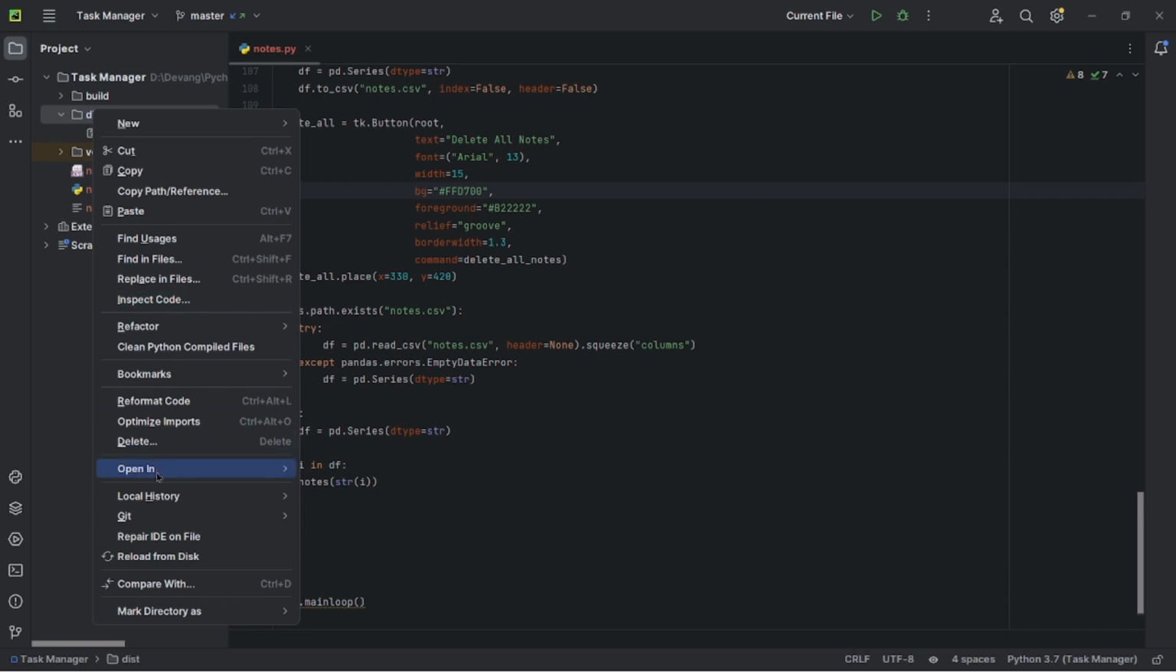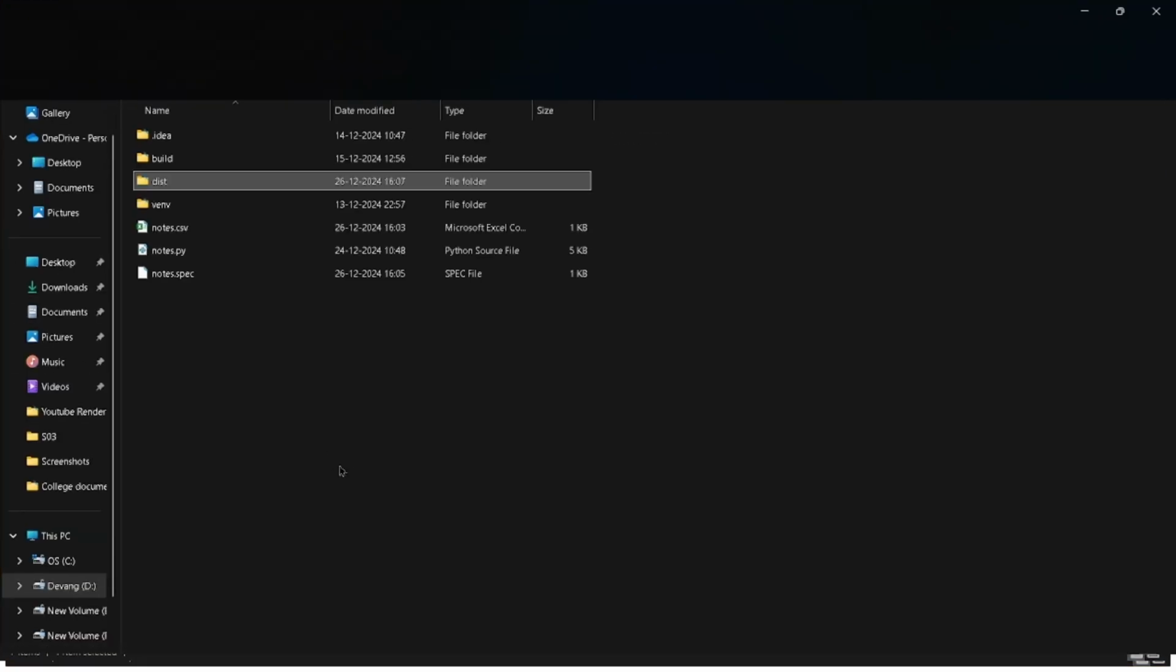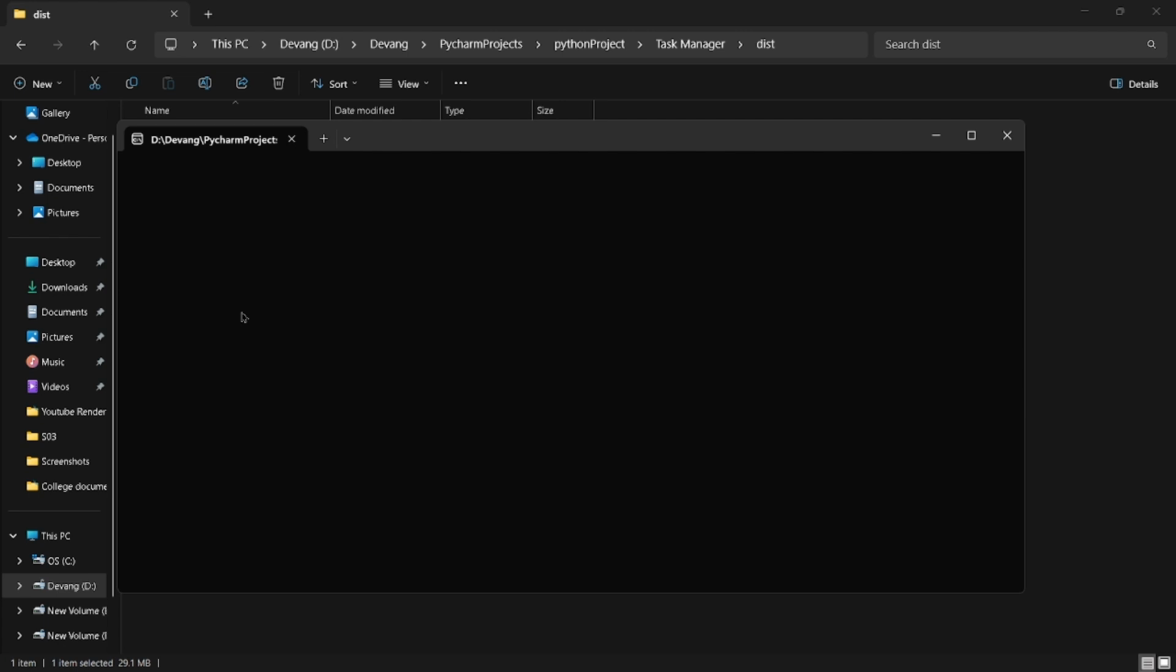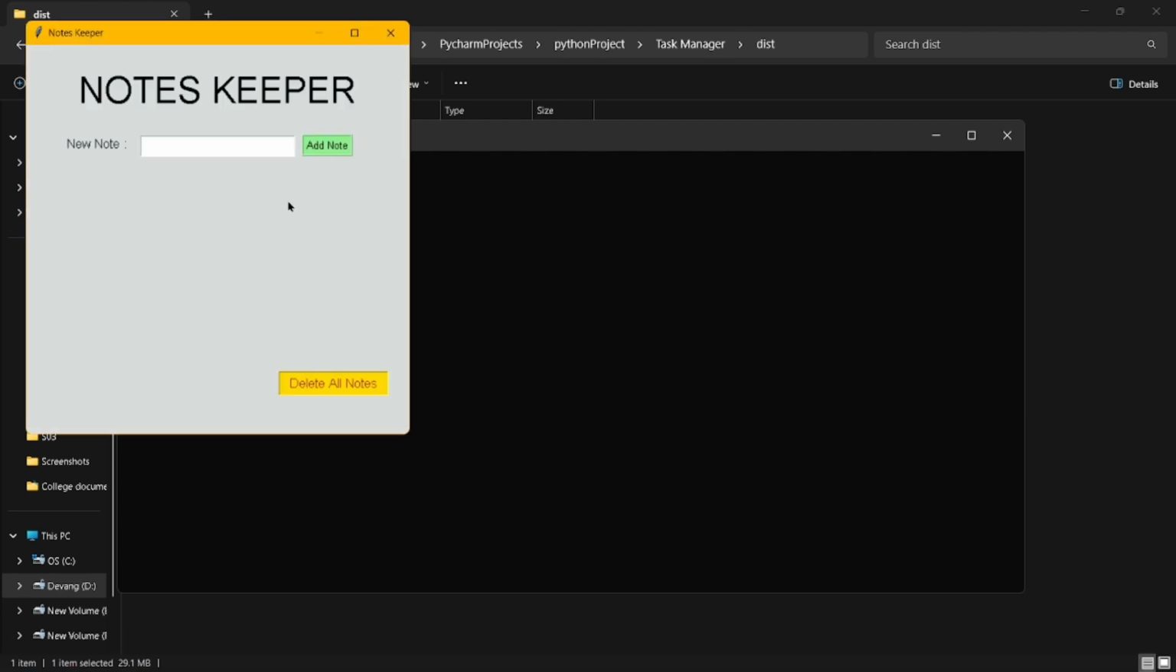Let's open it. When we open it, inside we have this notes.exe file. We can run it by double clicking. A cmd prompt will open up first, and then our application, NoteKeeper, will open. Let's see if it's working fine. New note 1, add note. Okay, new note 2, add note. So yes, it's working well.